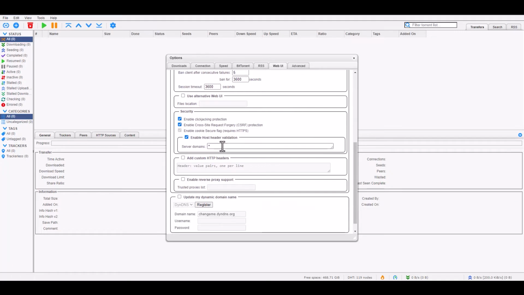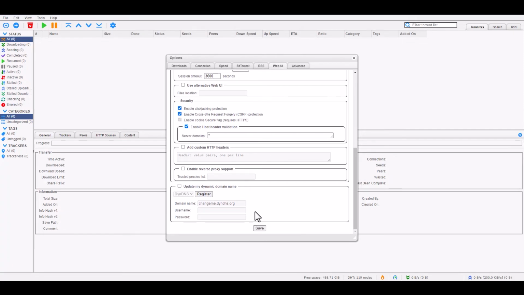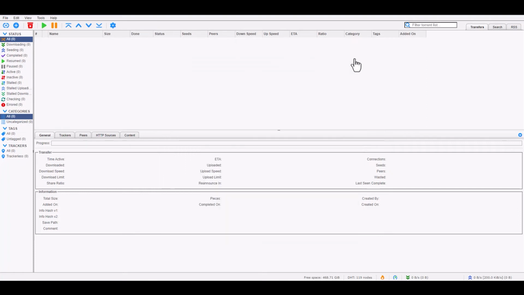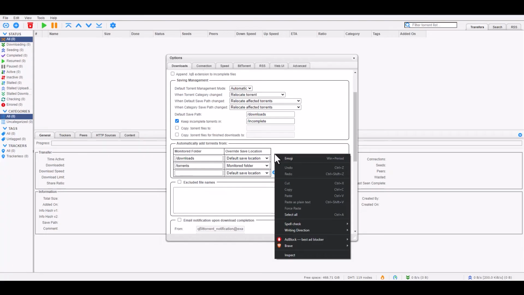And here you could enable some security features, by default, that's okay. And if you have a DNS name, you can also do that here, but I'm not going to do any of that, so I'm just going to save it. And then here in the advanced, we don't really need to do anything. So that's basically the main configurations that you need to do to QBitTorrent.